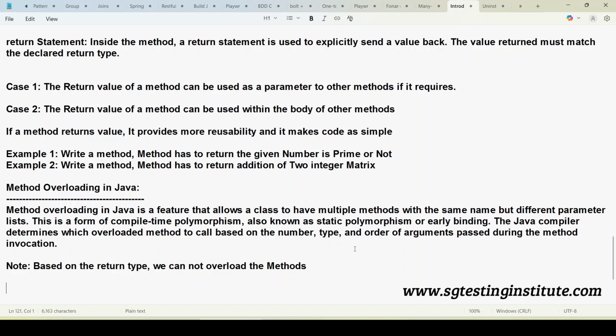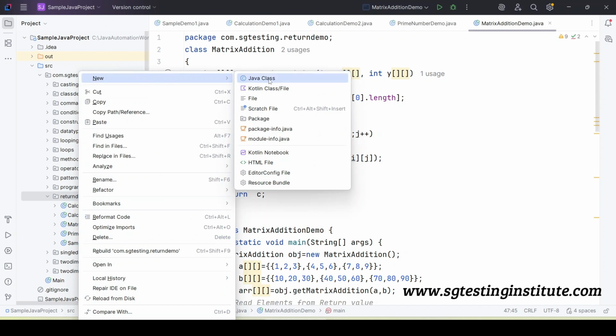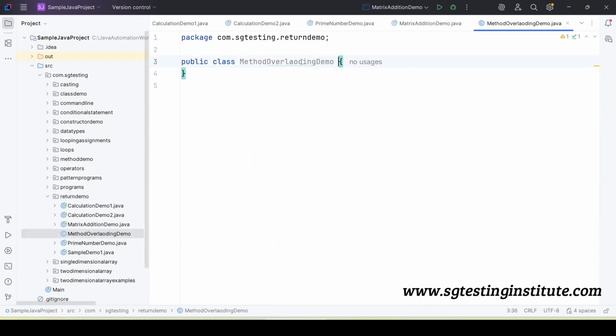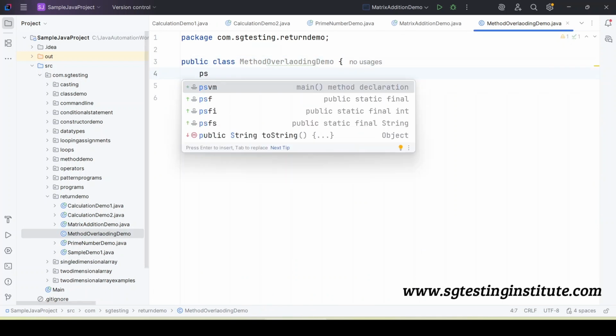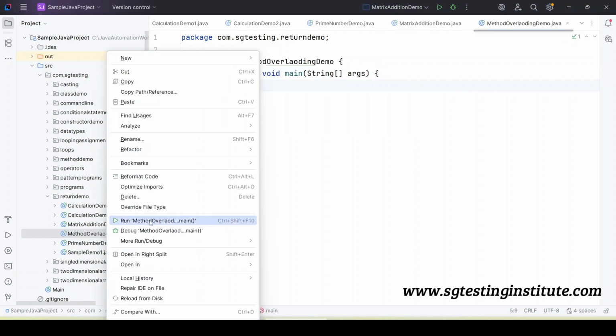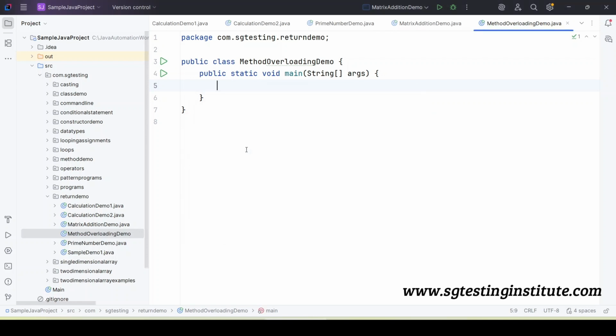So now we can go for one example. Method overloading demo. We need to provide PSVM. It is a main method, so we need to provide the public static void main method. Now I would like to rename this particular method, refactor, to overloading. So yes, the method name we have just changed.